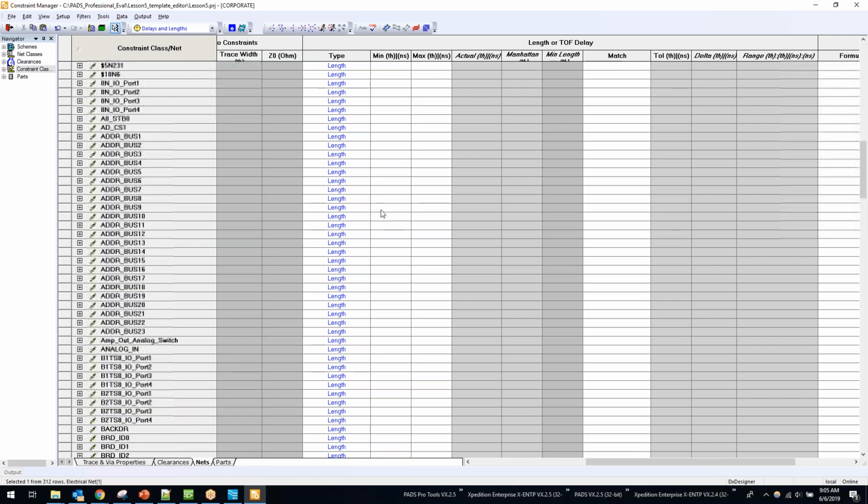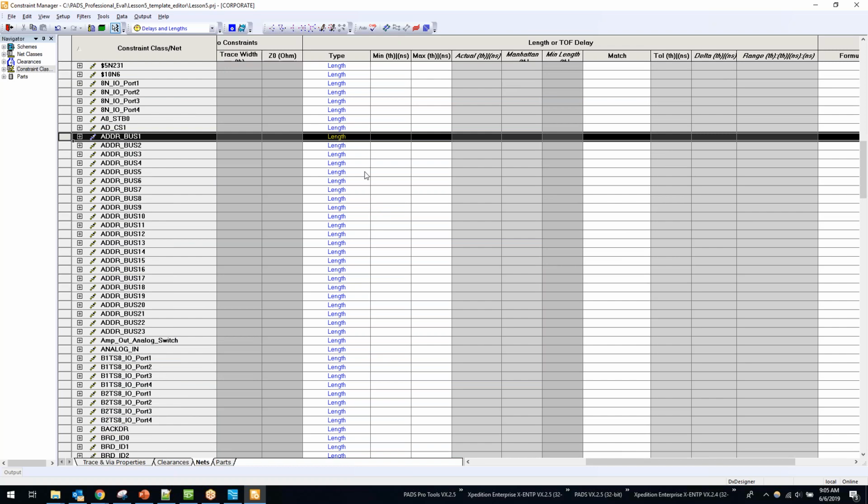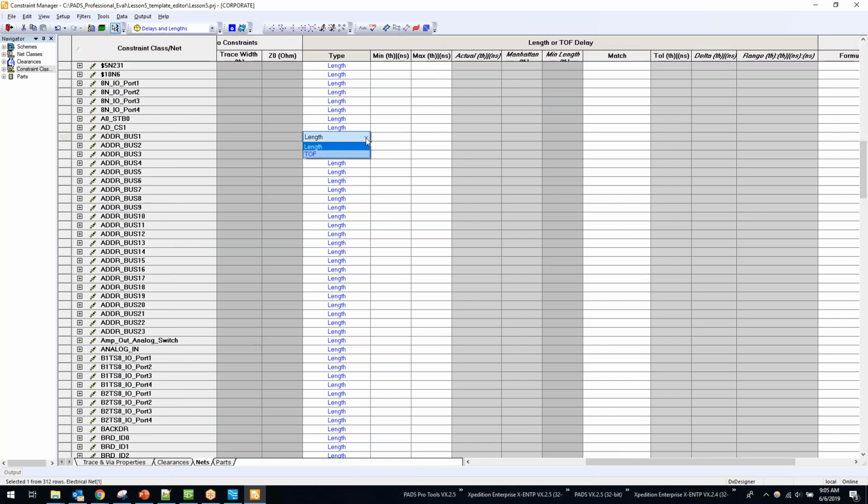Okay. So if I scroll down here to my address bus, I want to start entering in some constraints for this address bus here. And what I can do, if I want it to be a length, as in thousandths or mils, or I can change it to time of flight, and TOF is time of flight in nanoseconds. So I can define length constraints in either thousandths or in nanoseconds, depending on what you are more comfortable with.